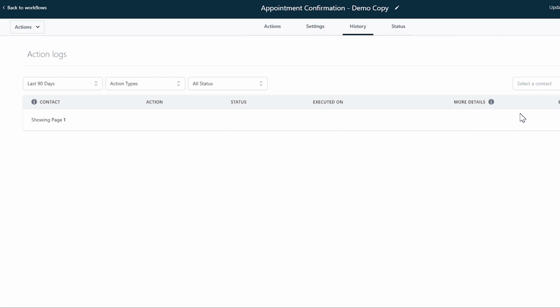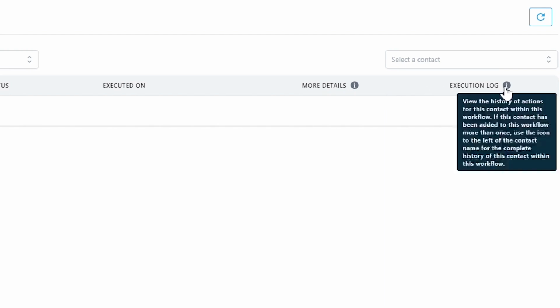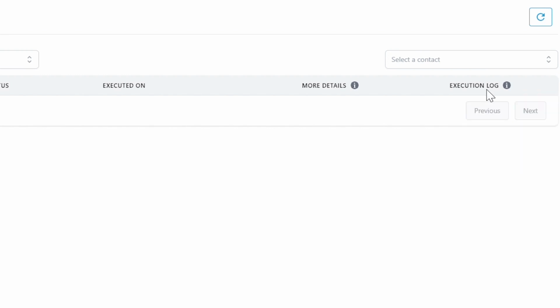And additionally, under the More Details section, you may notice here that you can inspect the details of each action by clicking into it. And then, for the execution log, you can view the information for the contact within the workflow. Again, if the contact has been added to the workflow more than once, you can use the icon to the left of the contact to view the complete history within this workflow for as many times as they've been within the workflow.